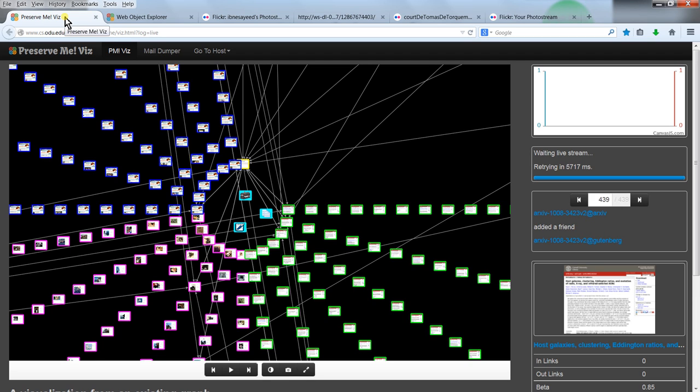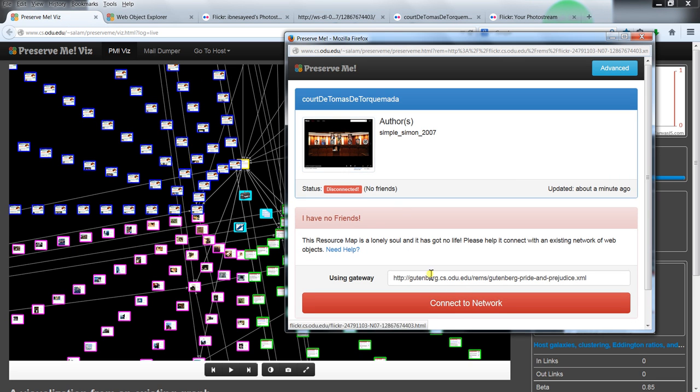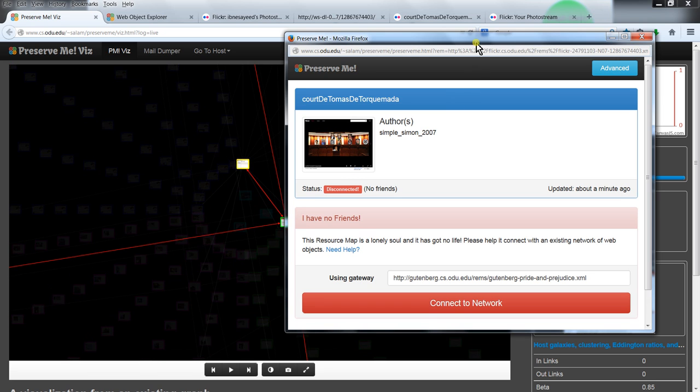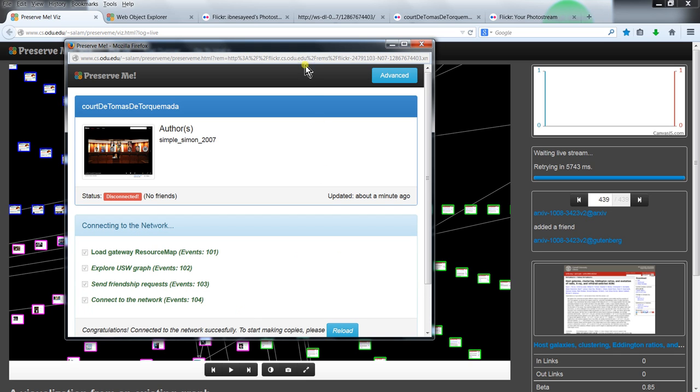And again, this is where things will happen. In particular, after I push this button, this web object will appear in this general area of the graph, and it will appear after this timer shows it has been waiting for approximately 3 seconds. So we'll go ahead and connect it to the network, connect it to the USW graph.